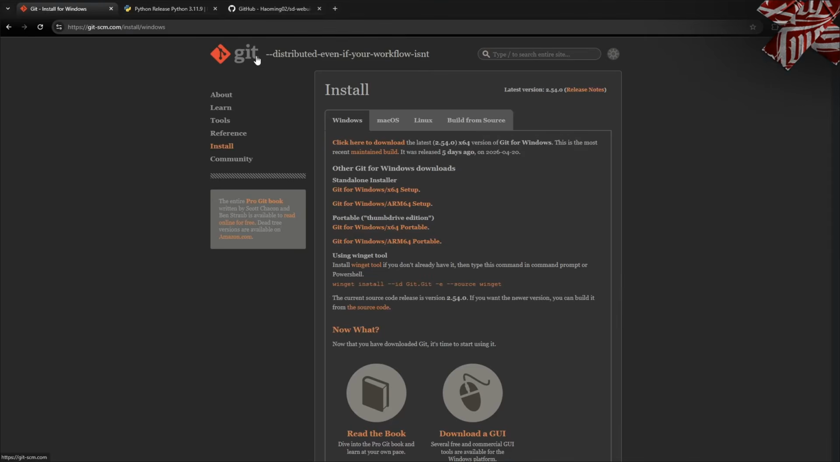It takes us to the Git page. Here, under the Windows tab, we click on this button for the latest version. It's the very top one. Click on it, and the Git installer will be downloaded. It's just one of the programs needed for Stable to work properly.